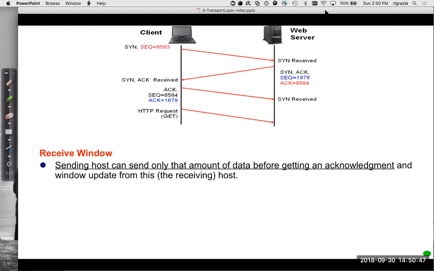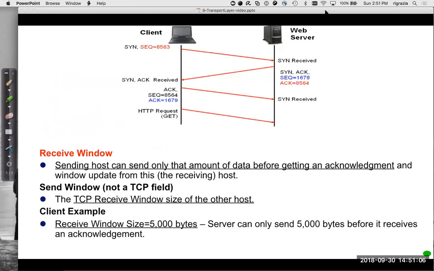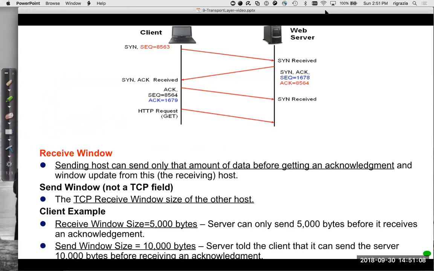The sending host can send only a certain amount of data before getting an acknowledgement. We'll see what this means in just a moment. There's also a send window. This is the TCP window size of the other host. What is Rick talking about? We'll see in a moment. Let's do an example, actually. That's the best way to look at this.